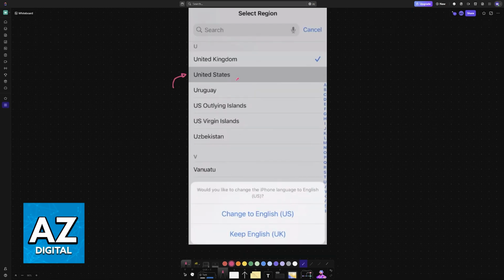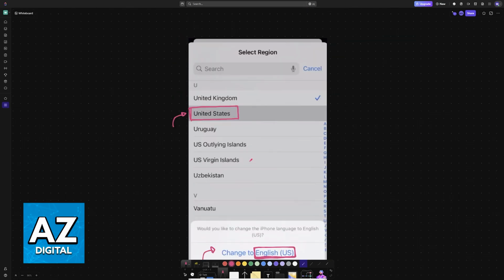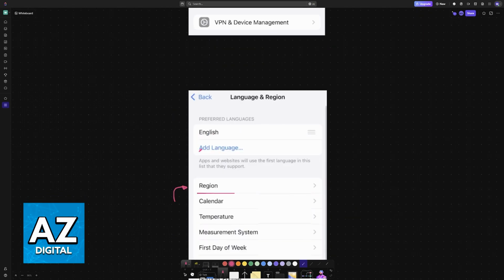Don't worry, this won't break anything, it won't lock you outside of applications, and all that you have to do is choose United States from the list. You will get a pop-up similar to this one, and you just choose the option to change to English US. Once you change it to United States as the region and English US as the language, you will be good to go. So change the region first and then double check the language at the top.